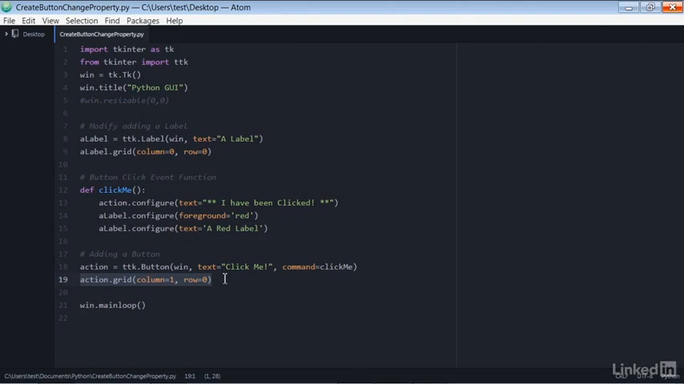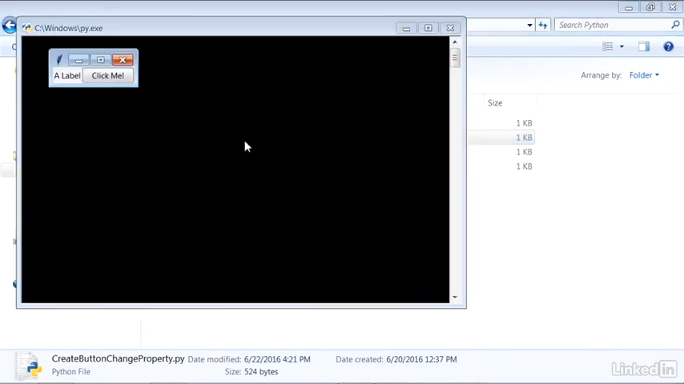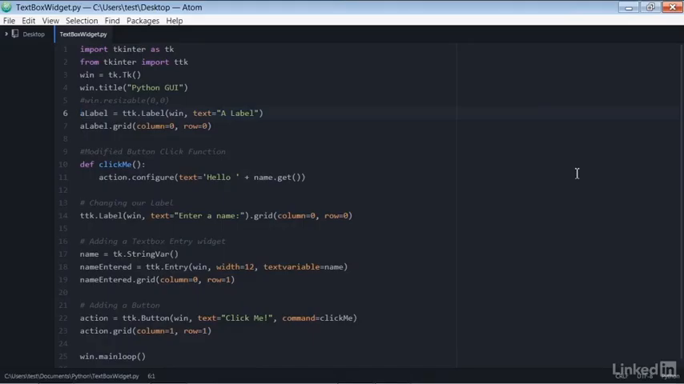Let's see our output. The file that we just created is named createButtonChangeProperty.py. Double-click on it. Now, this is how our label looks before clicking the button. After clicking the button, the color of the label has been changed, and so is the text of the button. Awesome! The next task up our sleeve, creating text box widgets.